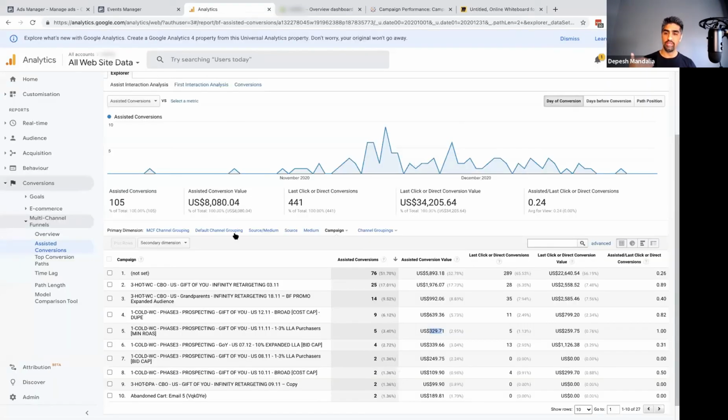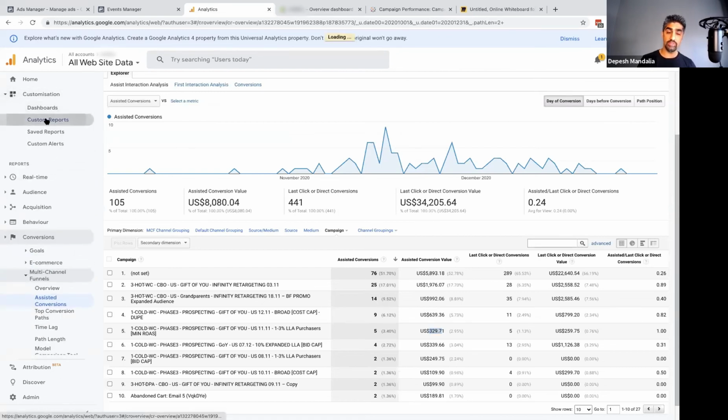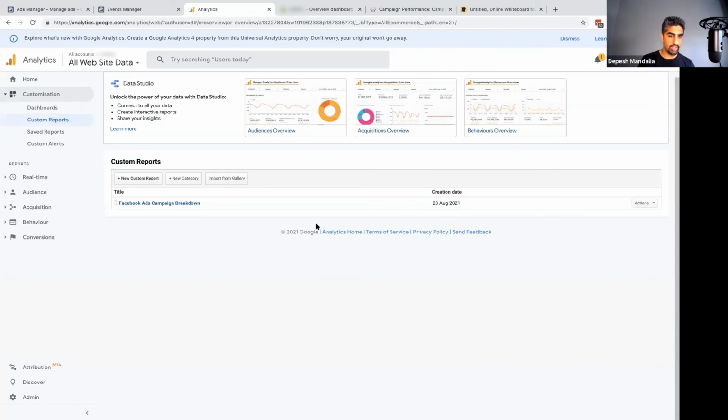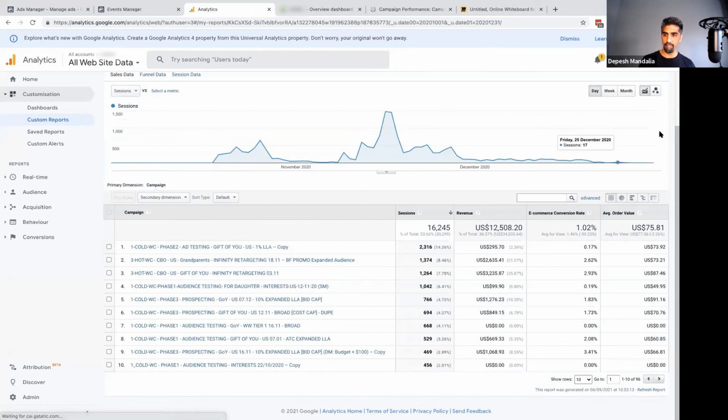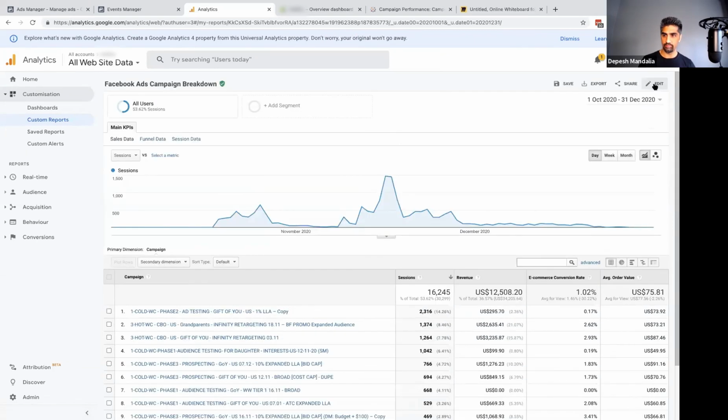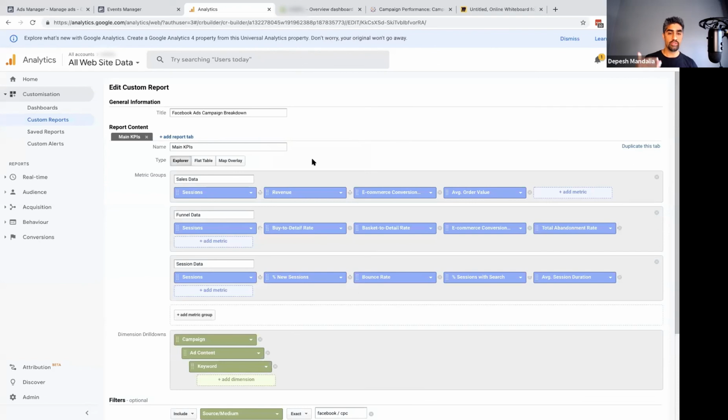So the first thing is, you've seen the insights of what you can do in Google Analytics, e-commerce and path setup. If you don't have e-commerce, at the very least, you can set up custom reports. Very easy to do, new custom report, and it will give you a screen similar to, if I go into edit here, a screen very similar to this. You just drop in the metrics that you want. So metrics groups, I've got sales, funnel, and session data. You can have as many as you want or as few as you want. You can have different tabs. That's all on the side.